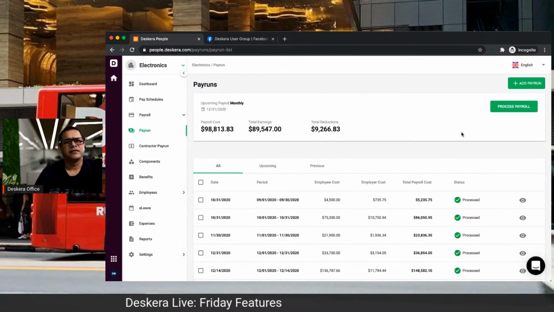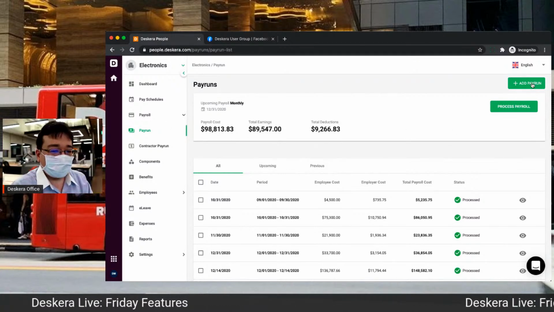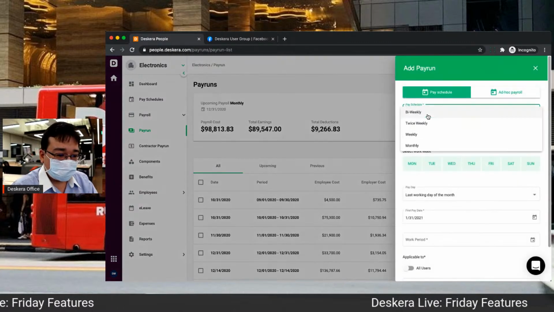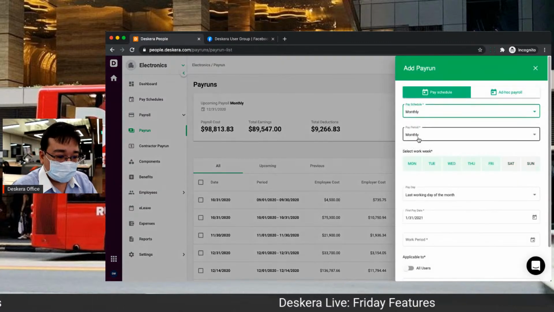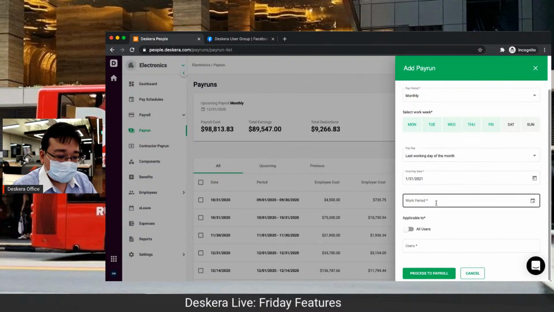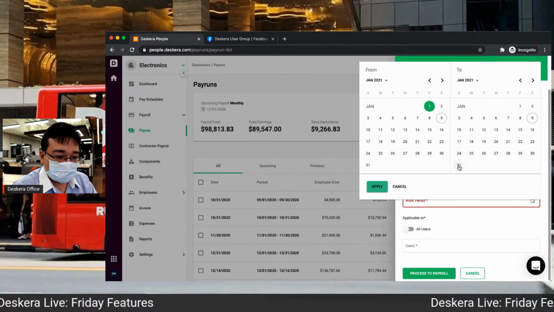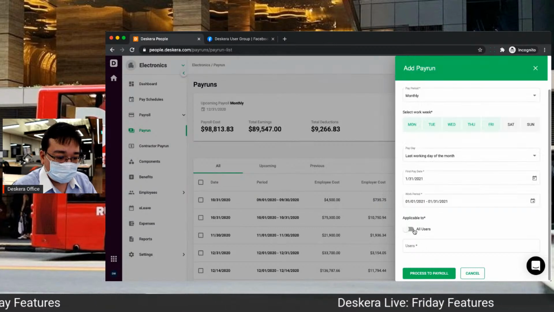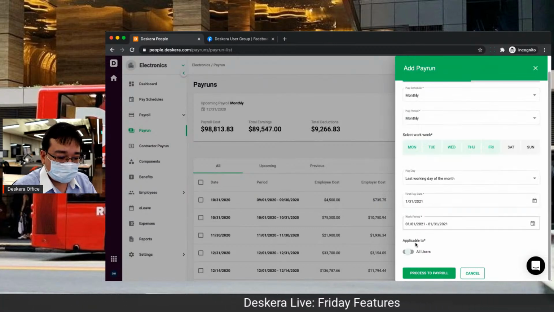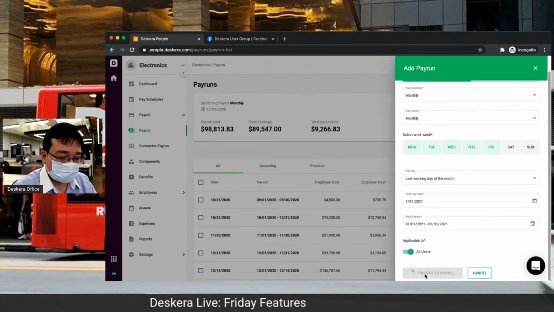Okay, cool. All right, so I'm just going to quickly add a pay run here, put in the schedule. I'm going to select my monthly schedule here, and I'm going to select the work period. So we're going to say this one is from January to 31st and apply. And I'm going to select the users here, just say all users, proceed to payroll.